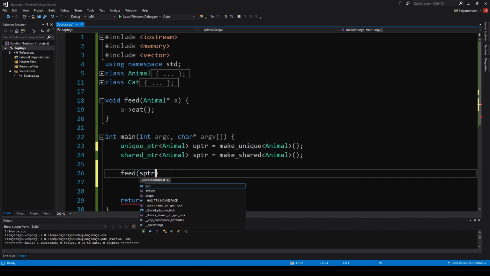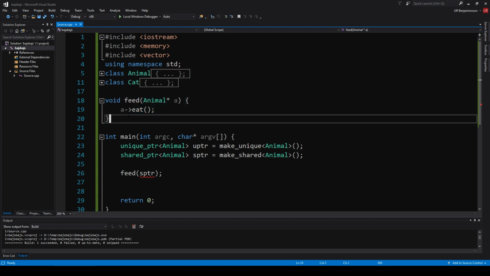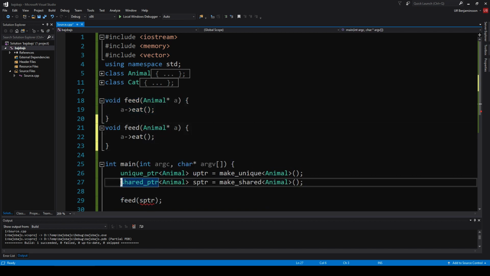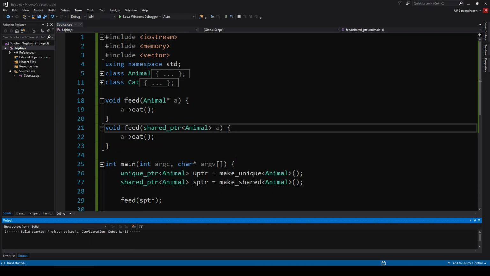Let me try with the shared pointer first, see if it deconstructs. No, because this only takes regular pointers, right? We can't call this function. We need a function for the smart pointer type. So in this case, I want to be able to pass in a shared pointer to an animal. So that should work. Let's try that.